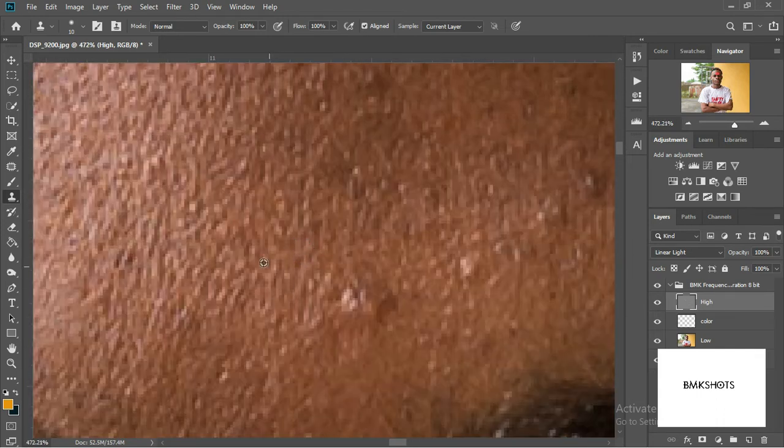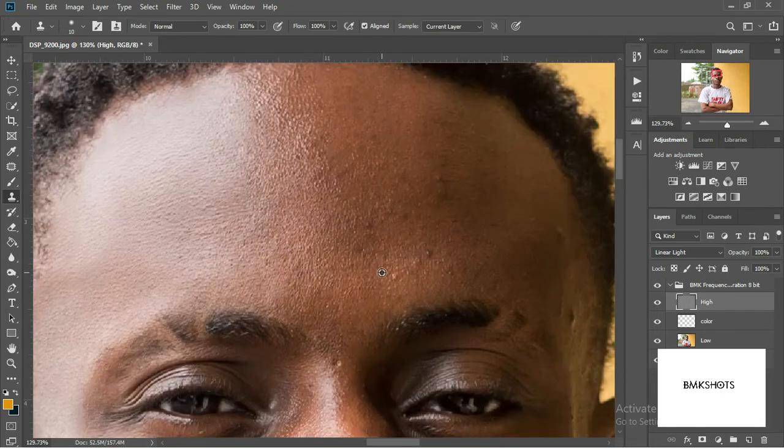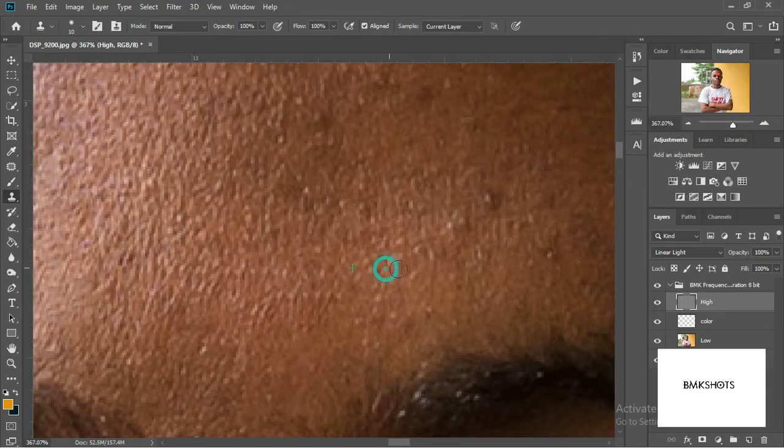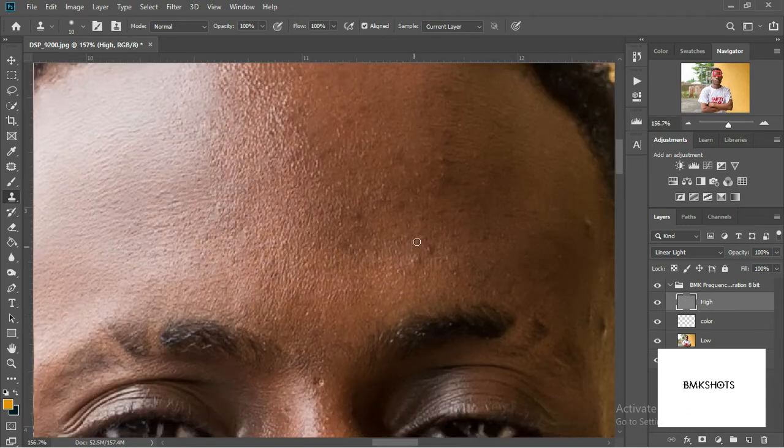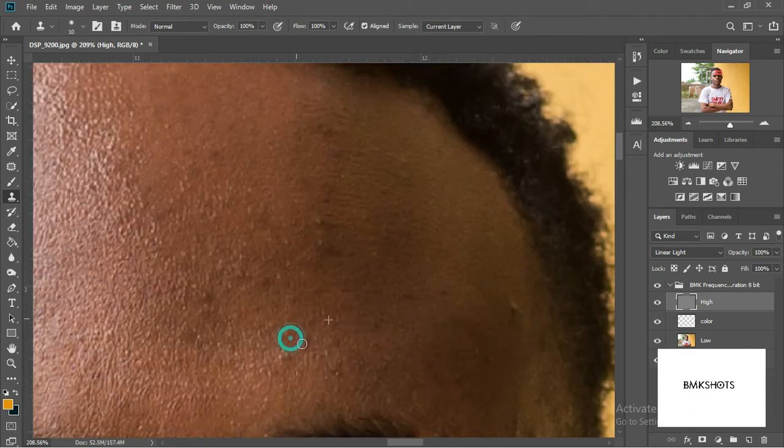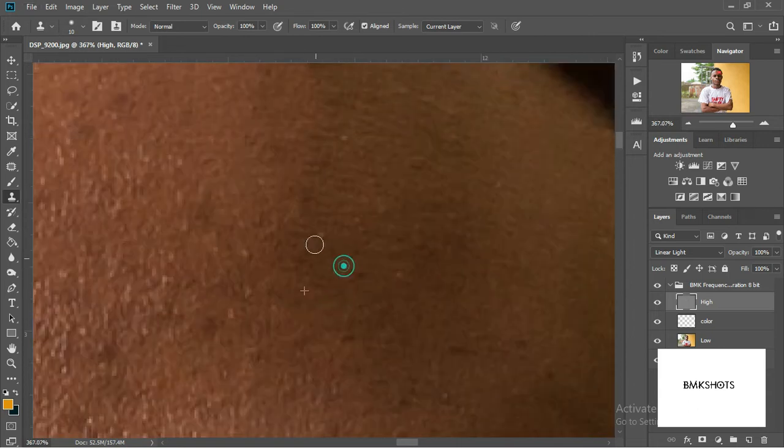Well, you don't have to zoom in like this. I'm used to this. But as for starters, you don't have to zoom in too close to your pictures. You can just leave them this way and take out visible spots. While starting out, I was not zooming in this close, but I got used to it.